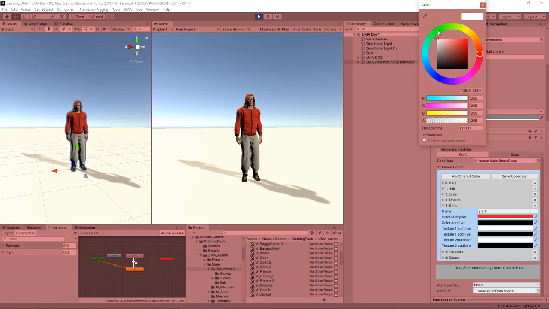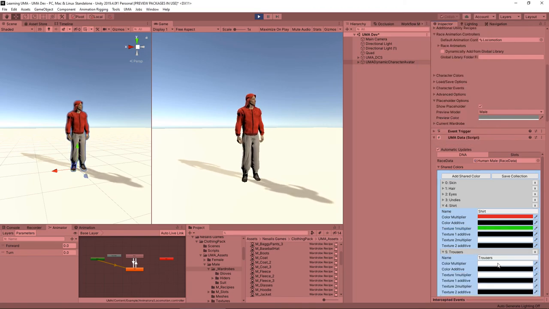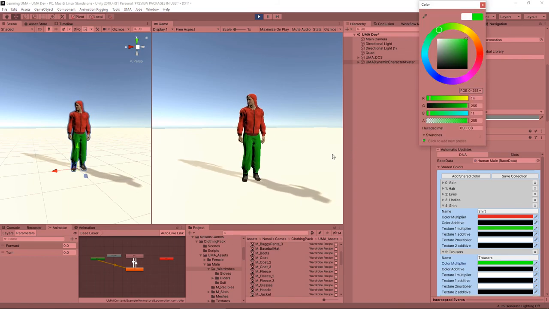And let's have nice clashing green for the pants. Oh, I didn't select the pants. There we go. Trousers, green. There we go. Lovely. Perfectly matched colours.